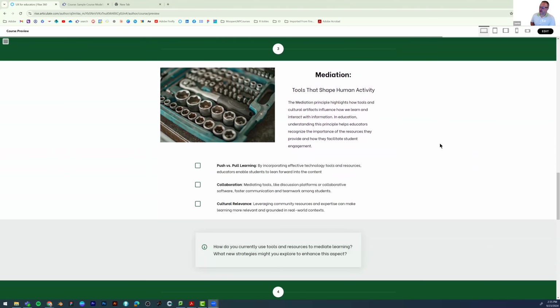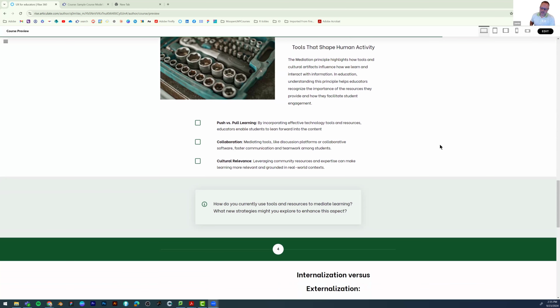Okay, so the third one we're moving on to is mediation. This will tie into what we were talking about earlier with these barriers, though it's not necessarily a barrier. It's the connecting thread between what the subject does and what the object requires. And mediation is how tools and society and culture influence that and how we interact with it.